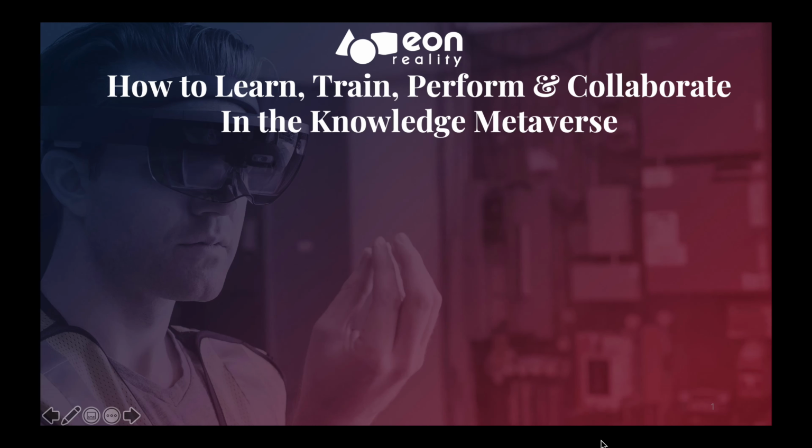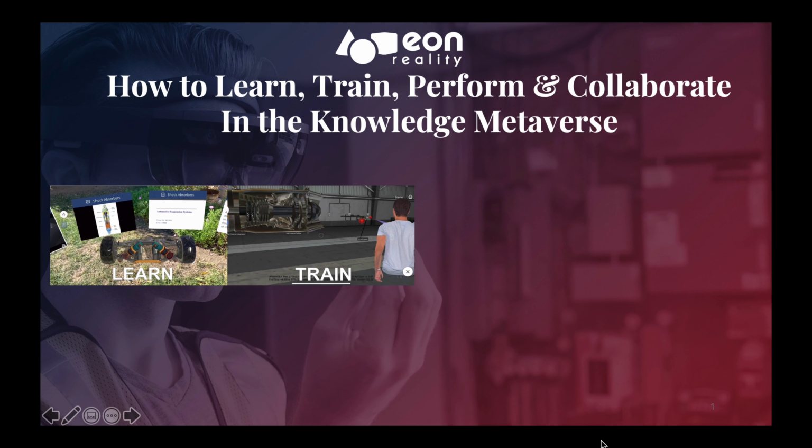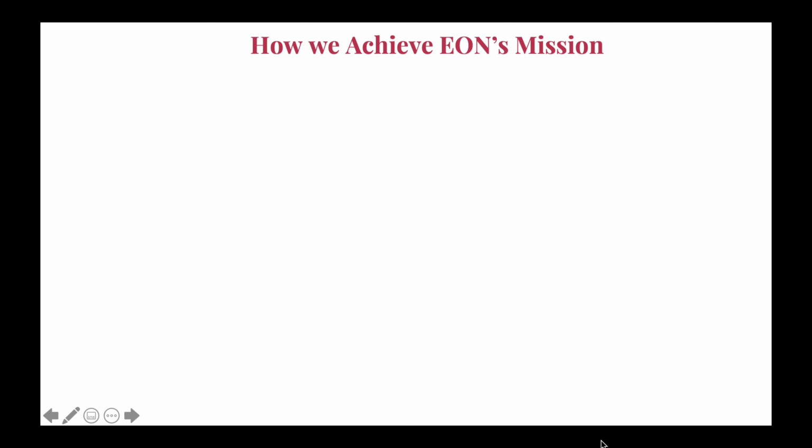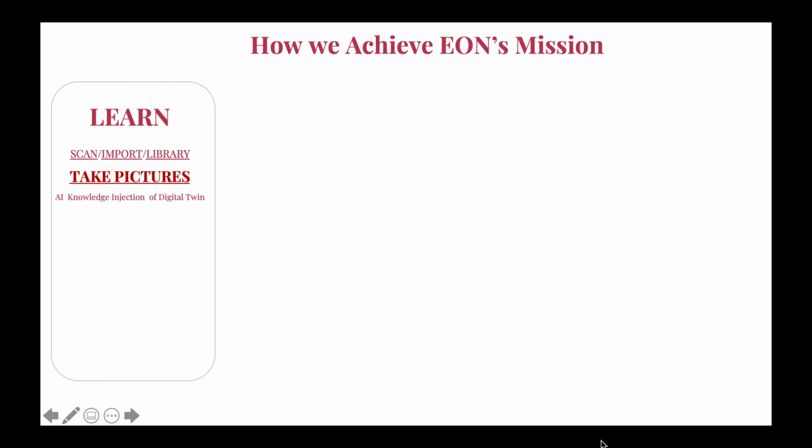Yes, hello. Today we are talking about how to learn, train, perform, and collaborate in the knowledge metaverse using Eon's platforms. So, how do we achieve that? This is our mission. Our mission is to learn using data from scans, importing your own data, or our vast library that has more than 1.3 million assets.